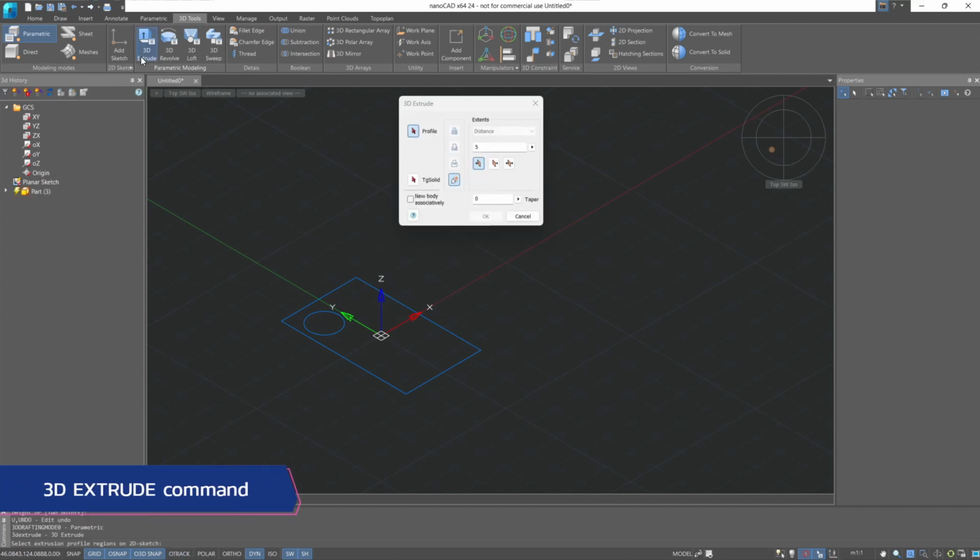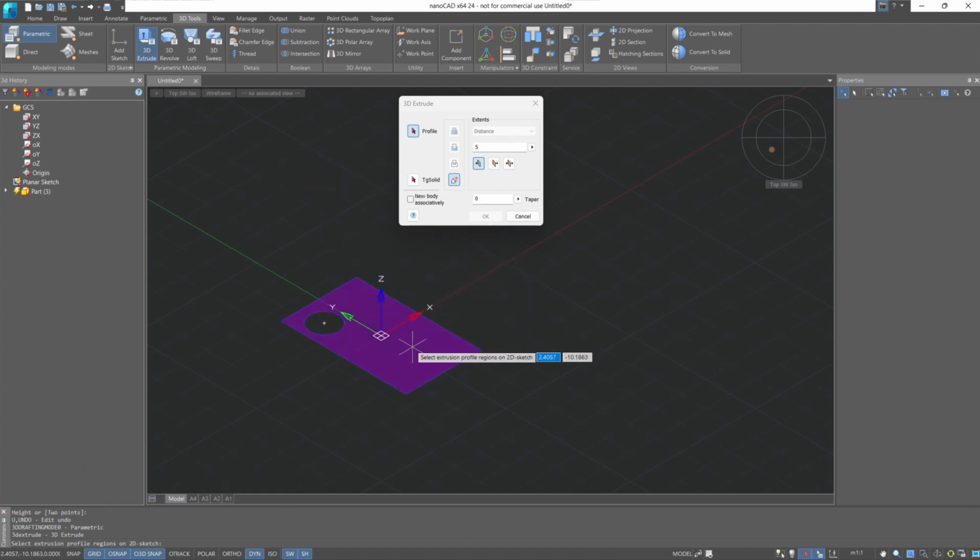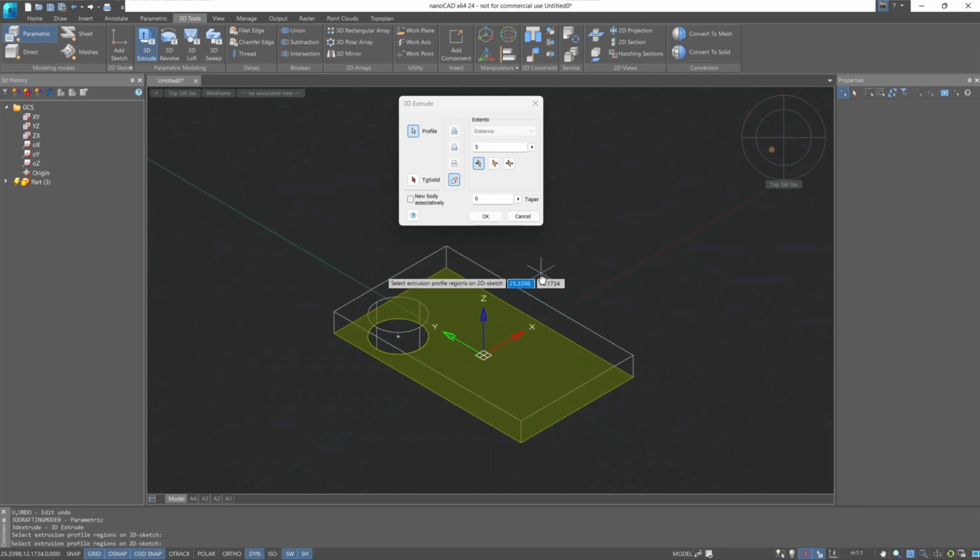After activation, a parameter window will appear. We need to specify the sketch for extrusion. When hovering the mouse cursor over the appropriate sketch, it will highlight. Select the sketch, after which a preview of our extrusion will appear.